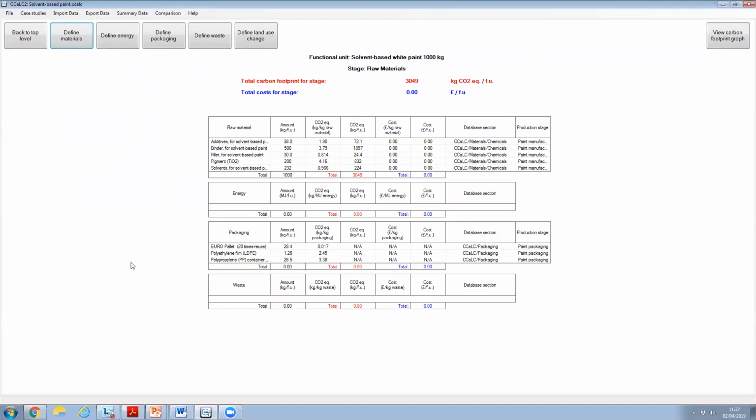And we have a question, Harish. Somebody is asking, if I understand correctly, whether there is anywhere in the software where you could define in a comment where you found the numbers you are using, probably the amounts, such as the amount of additives, binder, filler, pigment, and solvent. Is there a place to document the source of the data?